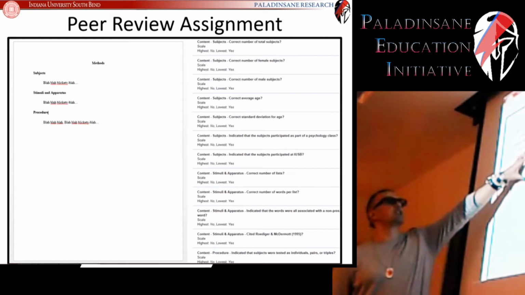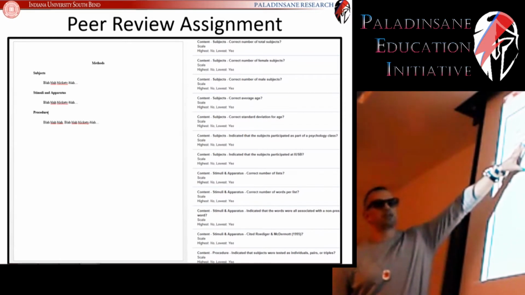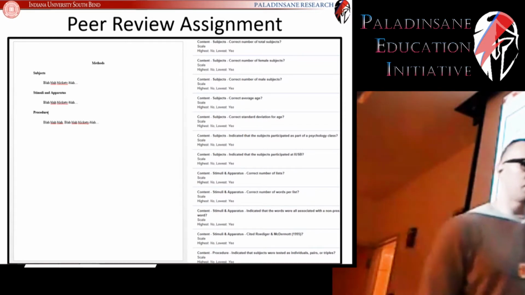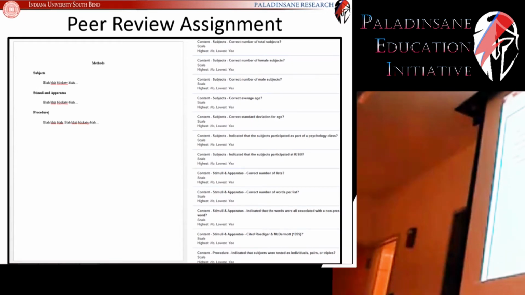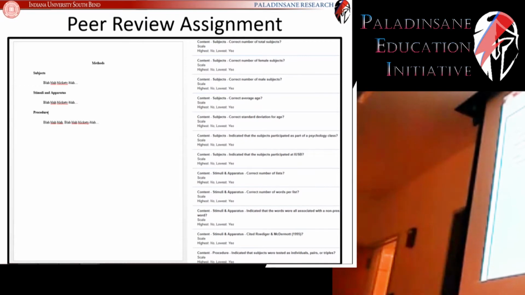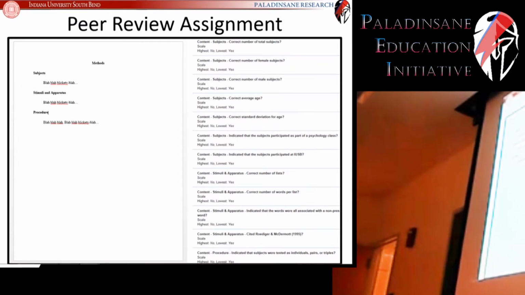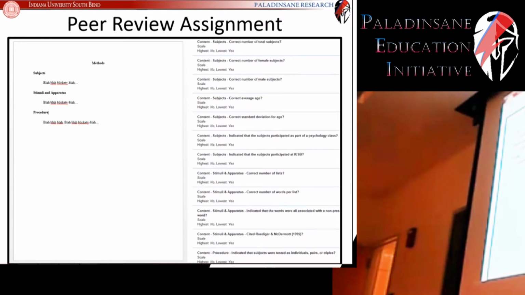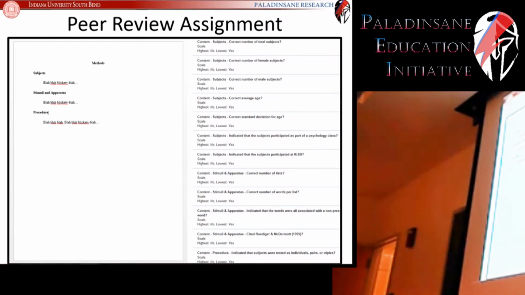You'll have the method section that you're reviewing pop up on one side of the screen. And on the other side of the screen in Turnitin, you'll see the questions. The questions are in order of their content and APA questions. The content questions are in the order of the information that you should encounter. And you simply answer each question and say yes, did they get it correct, or no, did they get it incorrect? So for example, content, subjects, correct number of total subjects.